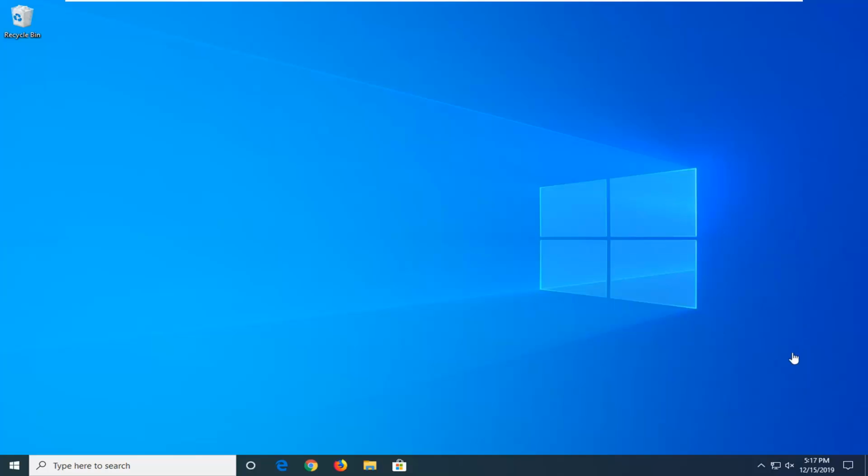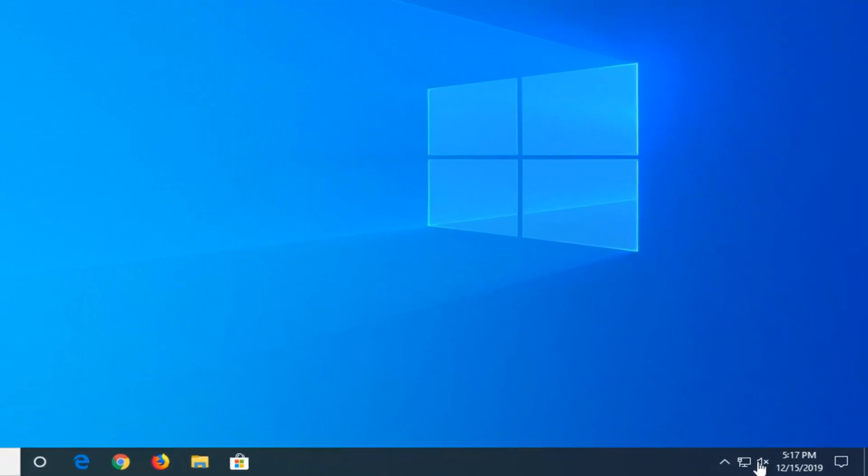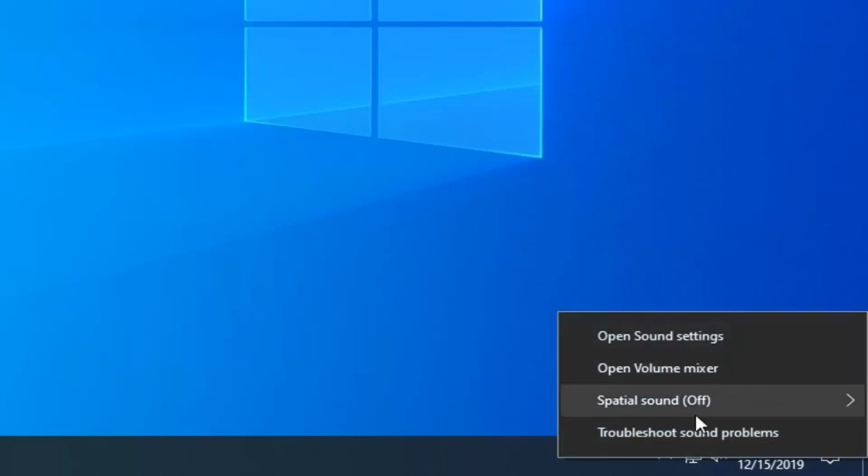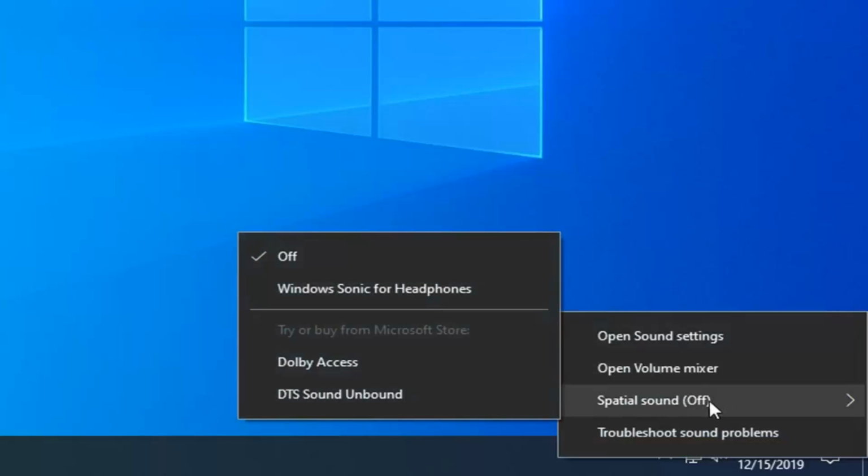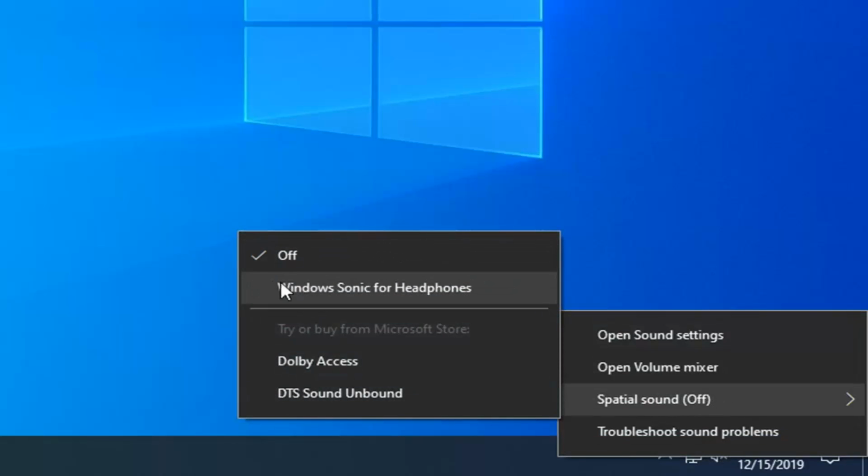And we're going to start by right clicking on our speaker icon near the bottom right corner of our screen, so it should be in our taskbar. So you want to right click on that and then select spatial sound. If you see an option to turn it on or Windows Sonic for headphones, feel free to select that. So pretty straightforward that and how to resolve that if that's what your issue is.